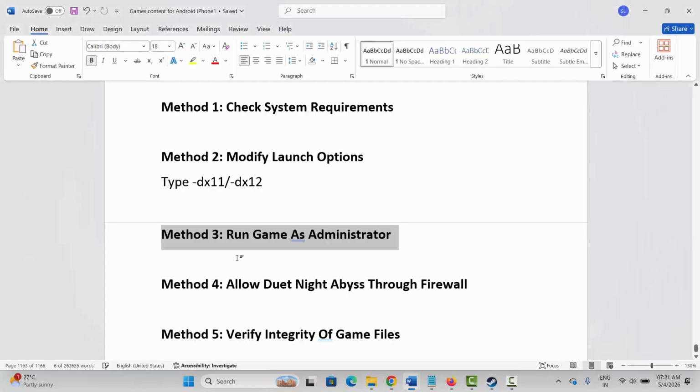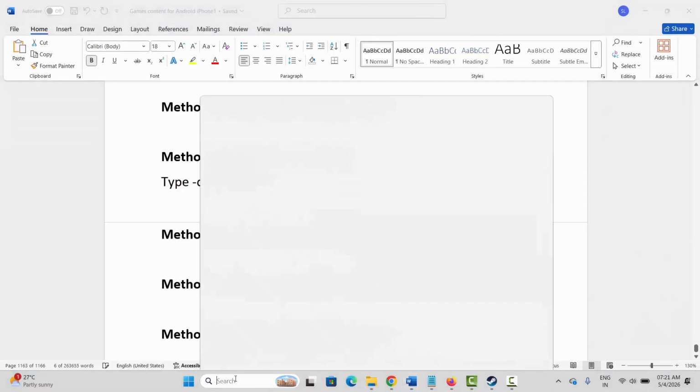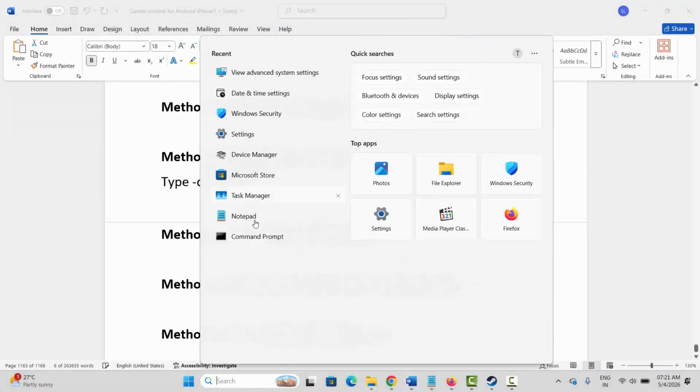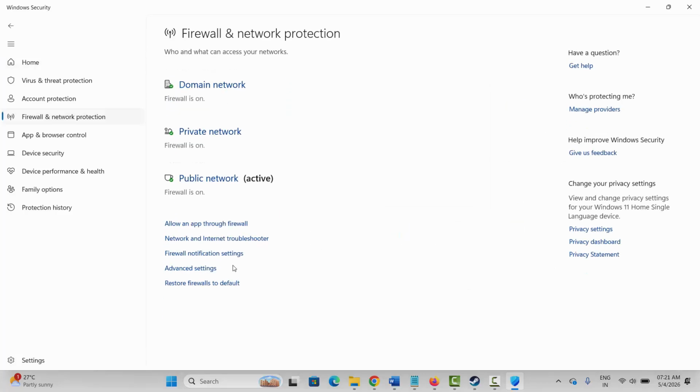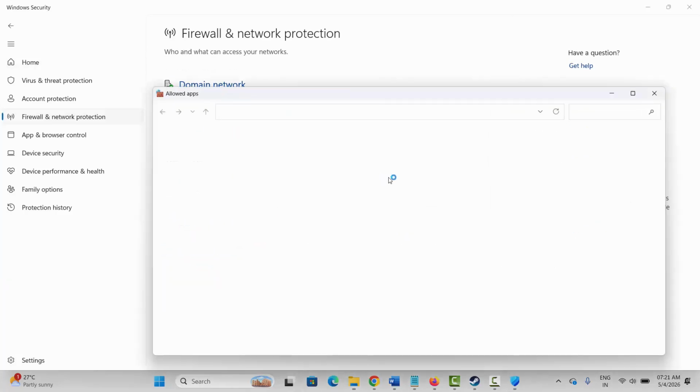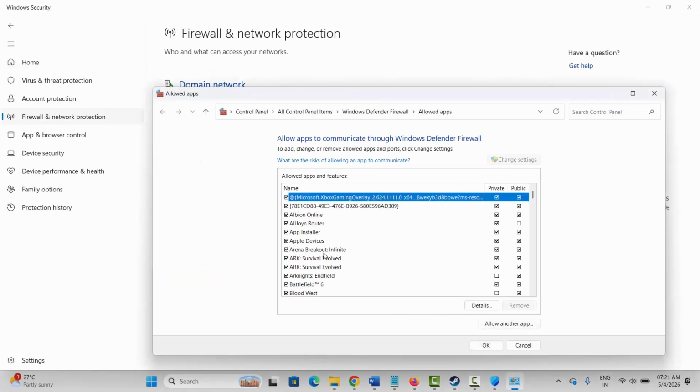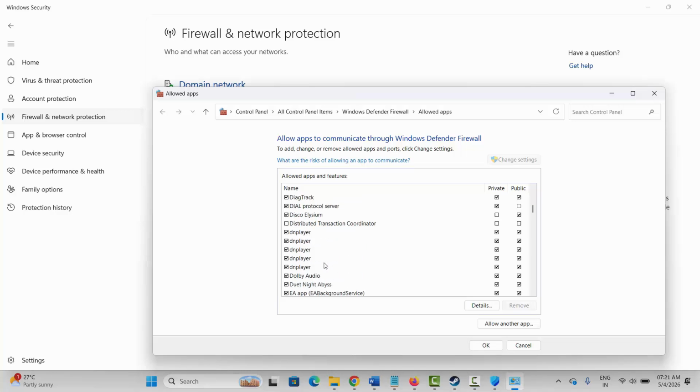Well, the next method is to allow the game through firewall. For that, go to the Windows search. Now search for Windows security. Now here you have to click on firewall and network protection, click on allow an app through firewall, click on change settings. After that, here you have to search for the game whether it's listed or not. So search for the game over here.